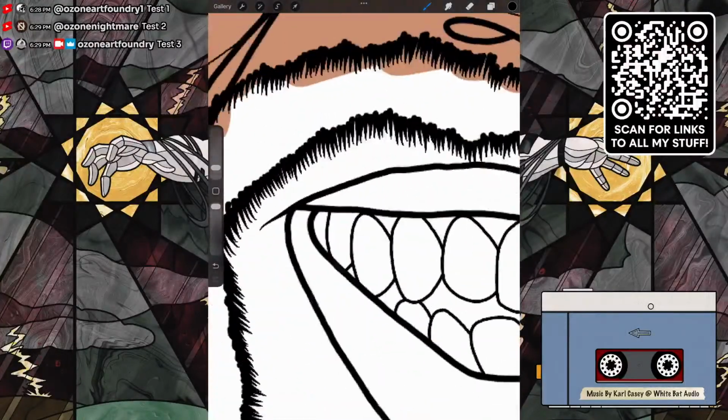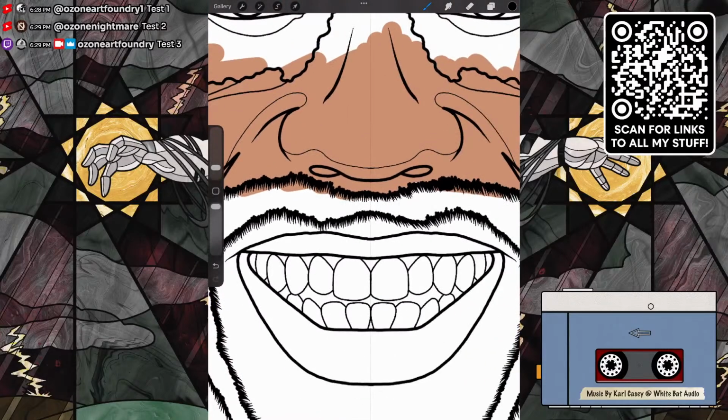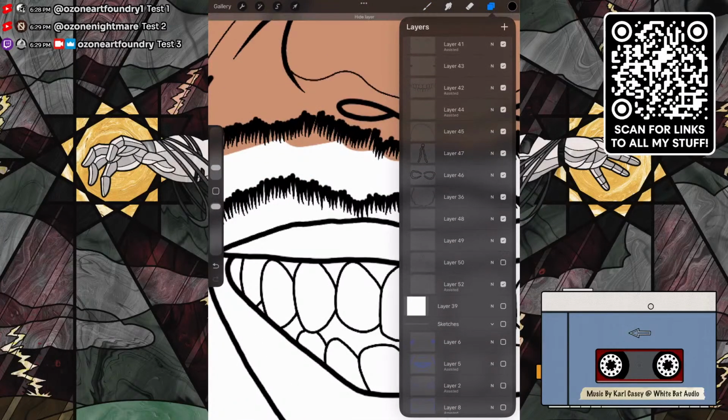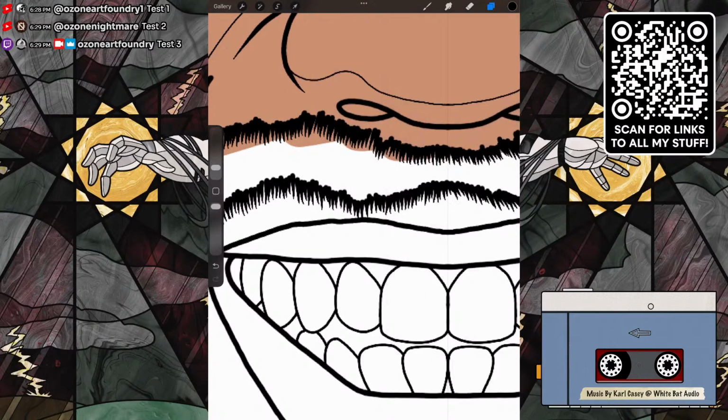Oh, you know what? I just realized I missed the line on the teeth. I completely forgot. I completely missed a line on the teeth. So let's fix that because that can't happen. That'll just bug me forever. So let's go ahead and do a quick fix on that.